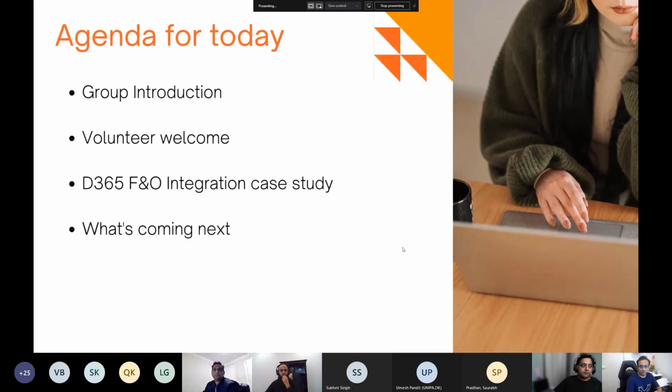So what we are going to do in the next 1 hour today is introduce this group. We will welcome a new volunteer in our group who has joined us to drive this group forward. Then we will have an integration case study presentation by Ashish, where he will be demonstrating how they have used Dynamics 365 Finance and Operations to solve some complex business problems using various patterns. And then we will talk about what's coming next in this group.